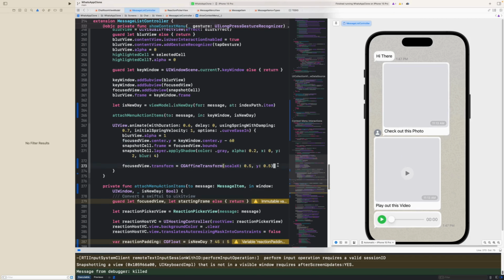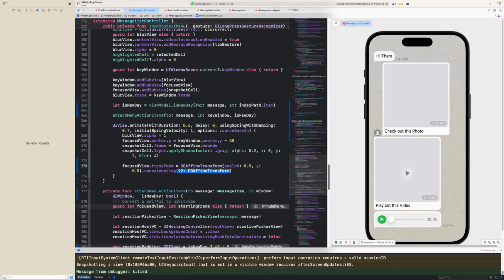And so the other thing we need to add to it is to also translate it. So we're going to scale it down, and then we're going to translate it, which just means we're going to shrink it down and we're going to move it. And here's what we're going to use. We're going to use concatenation, which just means we're joining two transformations together.